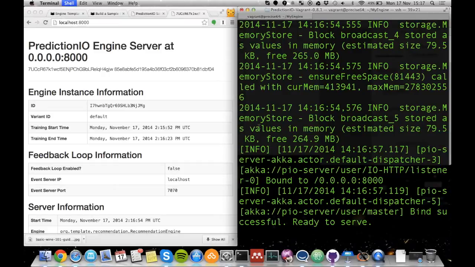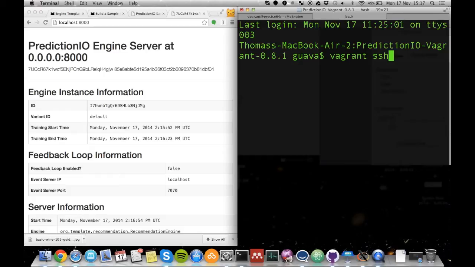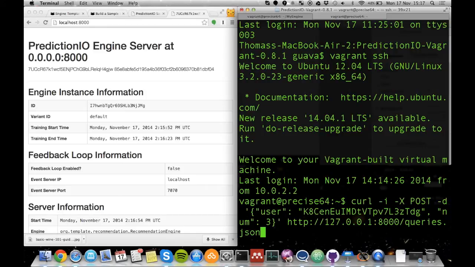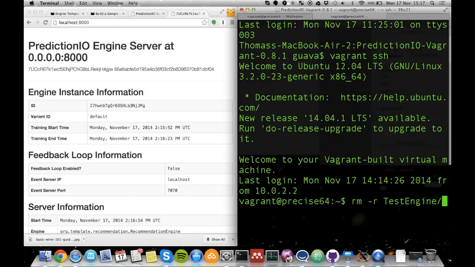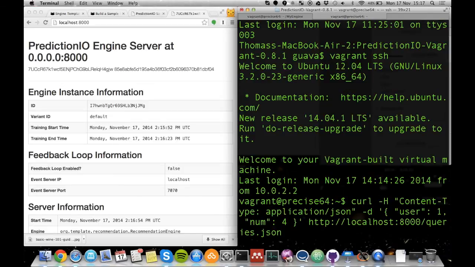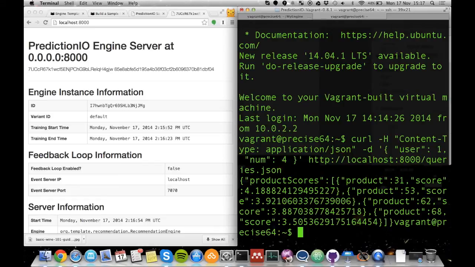And then what we can do is we can make a request to that engine, and what I've done there is I've sent it user ID 1, and we've asked for the top 4 recommendations, and it's come back with the top 4 products and the scores for each of those. Obviously, this is just a quick start, so the data set isn't particularly interesting, and neither is the output.